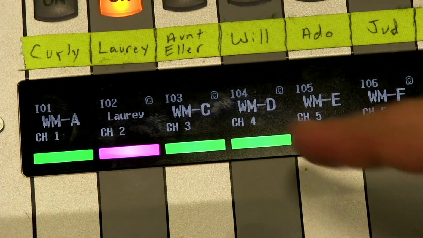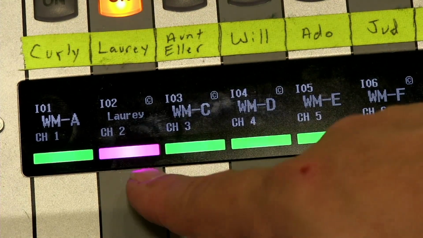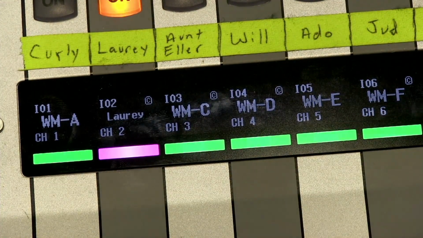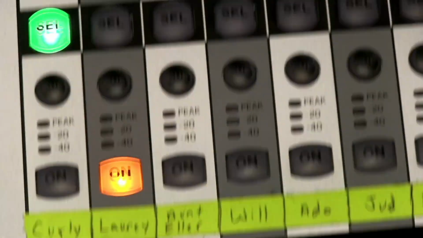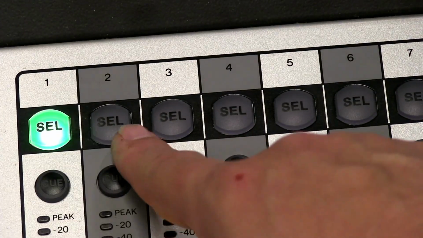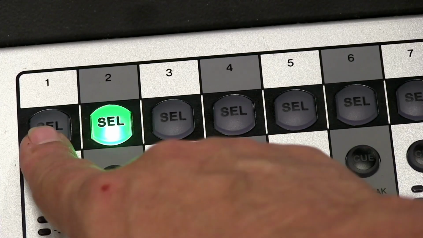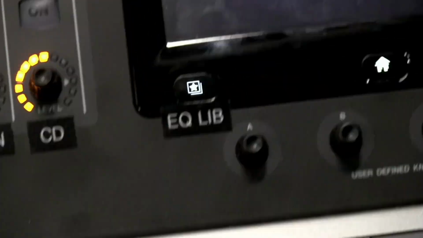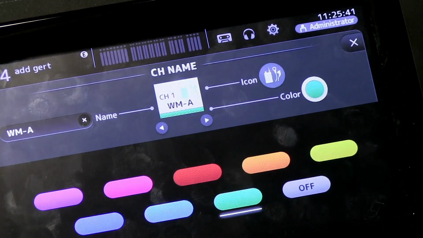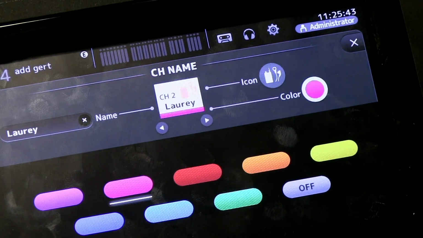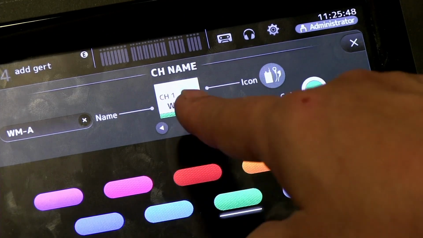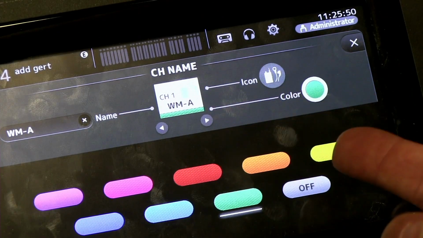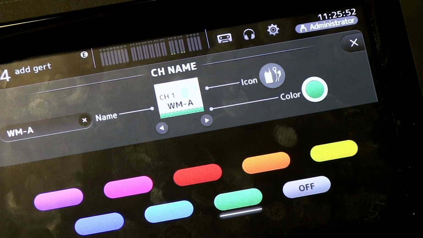Okay, so you might want to have all of your primary actors in one color and chorus maybe in another color. You can also change, I just selected here, I went from channel B, where Laurie is, to channel A, and notice my touchscreen does exactly the same thing. Here's channel B, there's Laurie with the color change. And here's now wireless microphone A. I could change it also without having to get out of that screen.